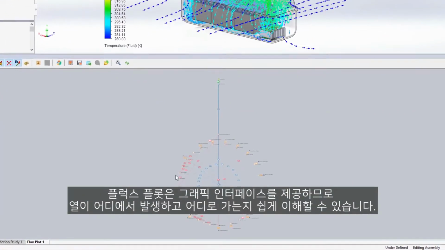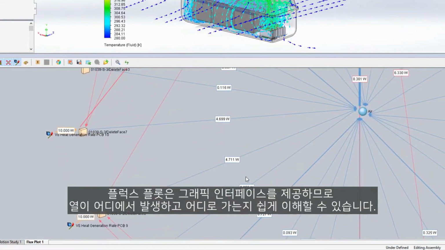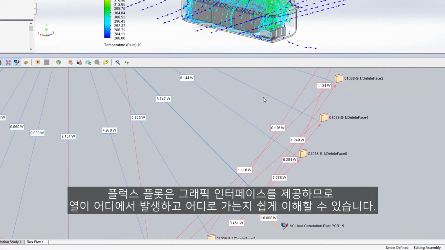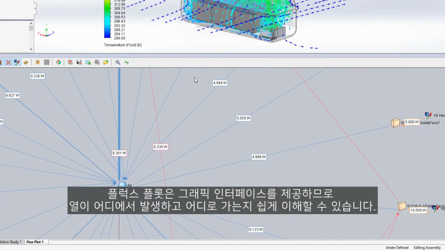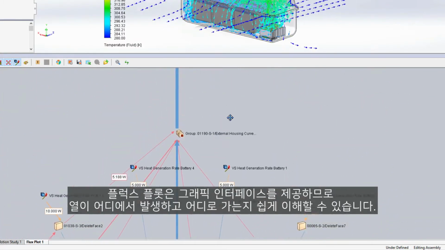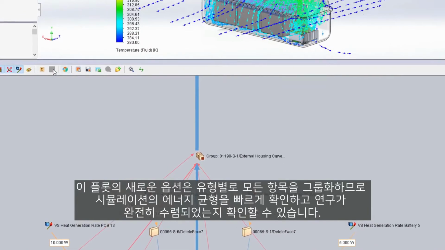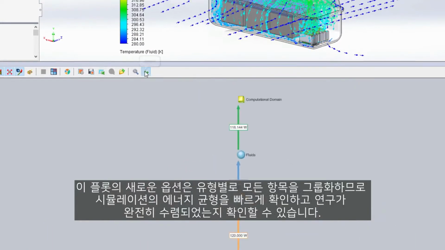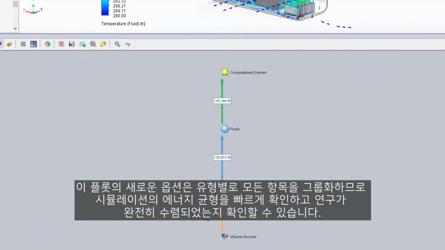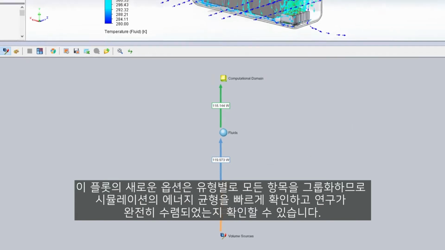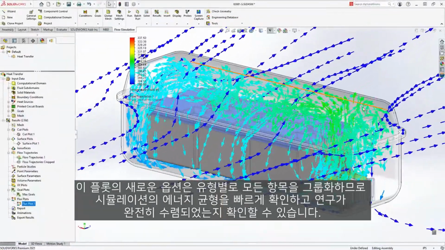The flux plot provides a graphical interface so you can easily understand where the heat is coming from and where it's going to. A new option in this plot groups all items by type, so you can quickly check the energy balance of the simulation and ensure that your study has fully converged.